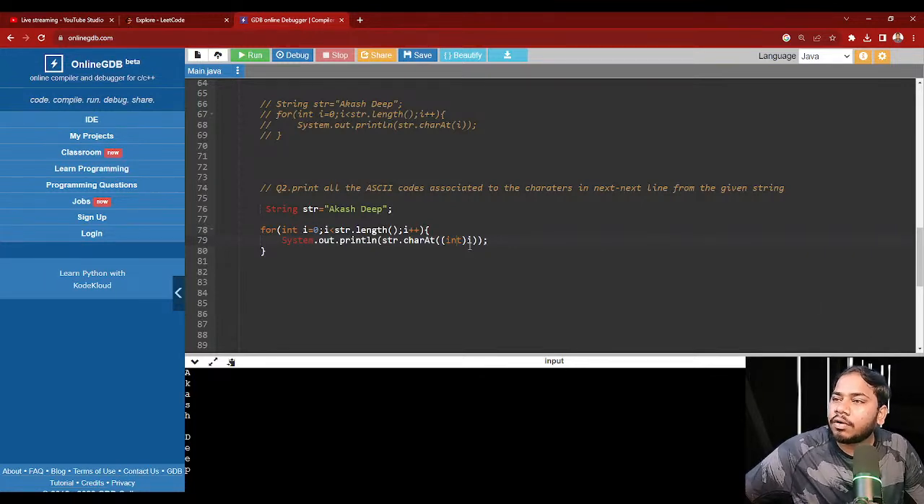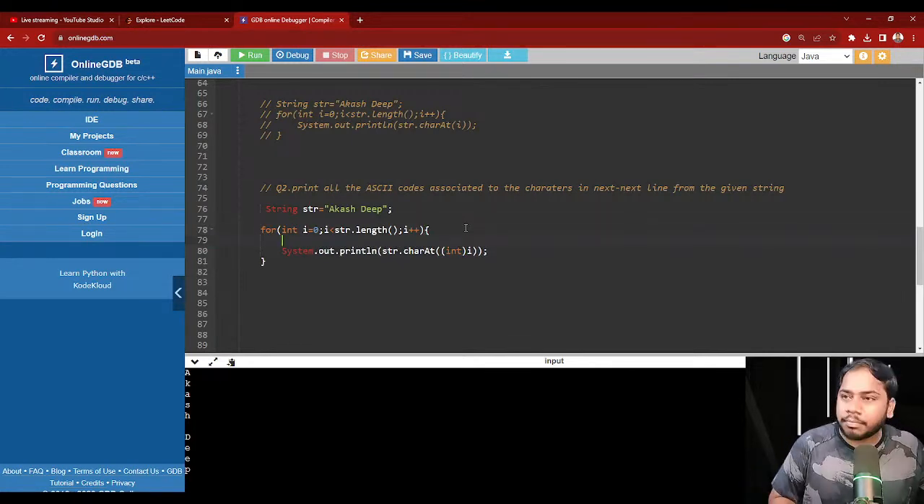Why is this not working? It should work, right, guys? Just a second. We are trying with int in that, str.char. Yeah, we are doing a similar thing, and System.out.println. Let's try. There must be some compiler issue.